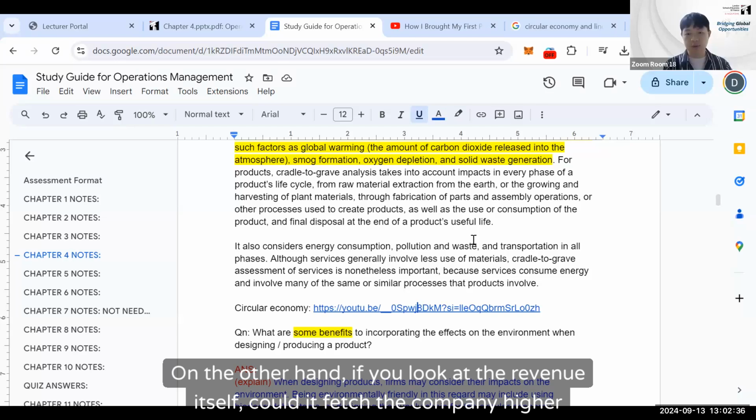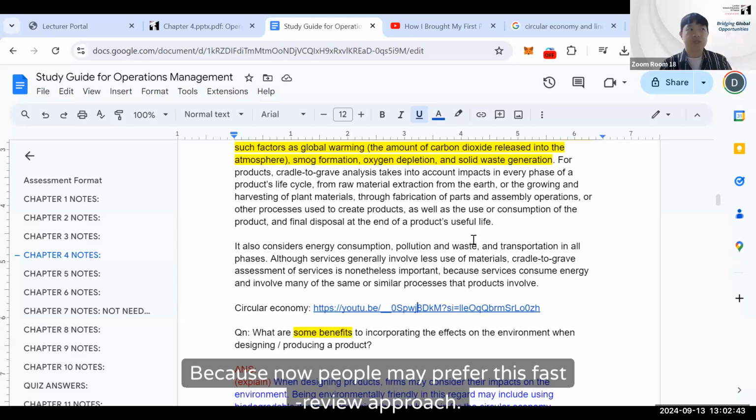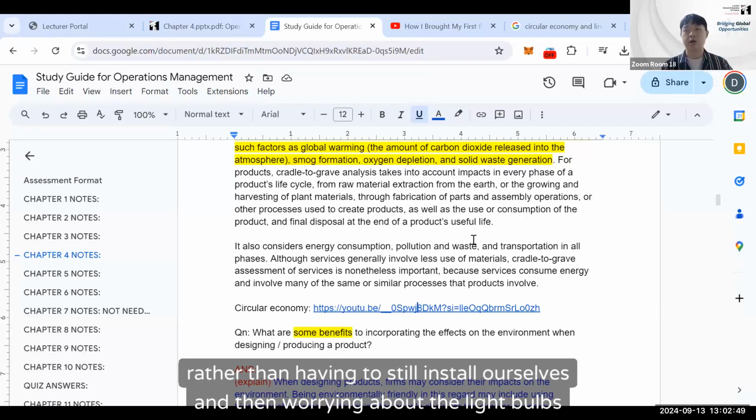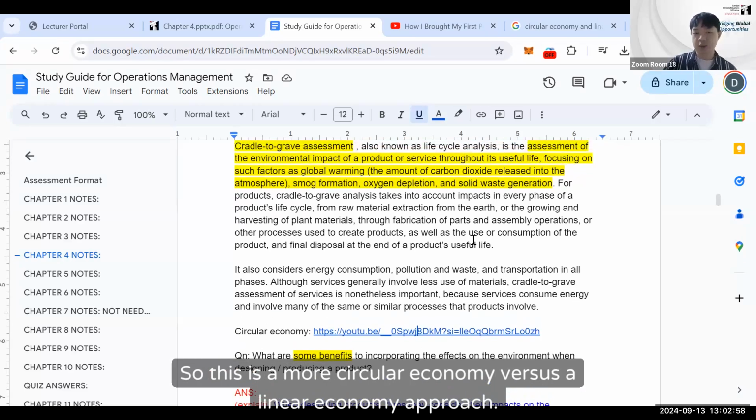But on the other hand, if you look at the revenue itself, could it fetch the company higher revenue? Because now people may prefer this hassle-free approach. It's like I pay a price and it includes everything, rather than having to install it myself, and then worrying about the light bulbs getting damaged sooner or later. So this is a more circular economy versus a linear economy approach.